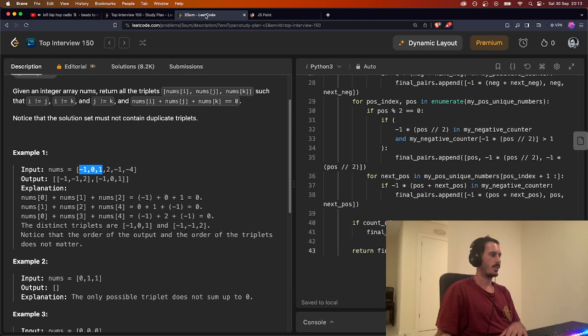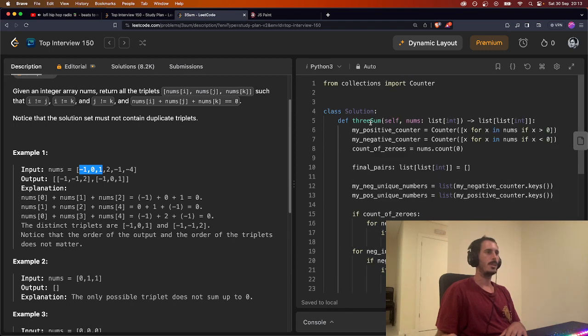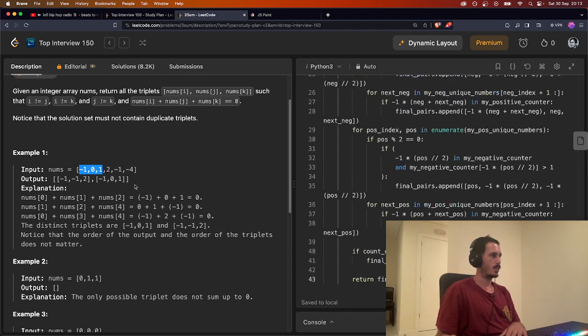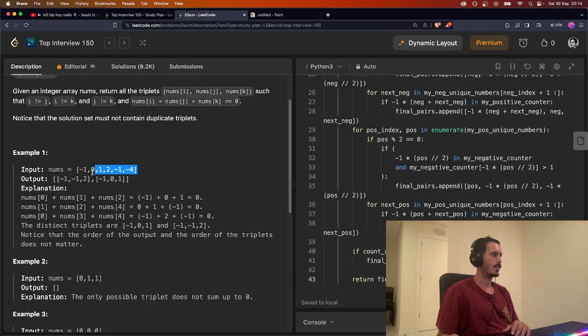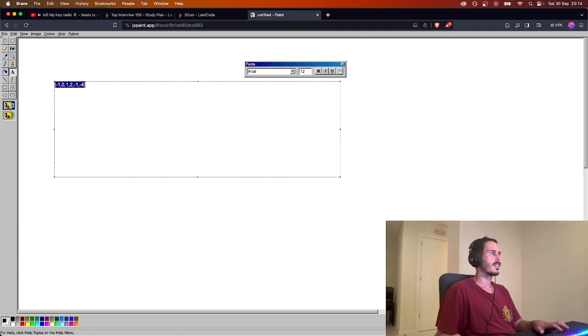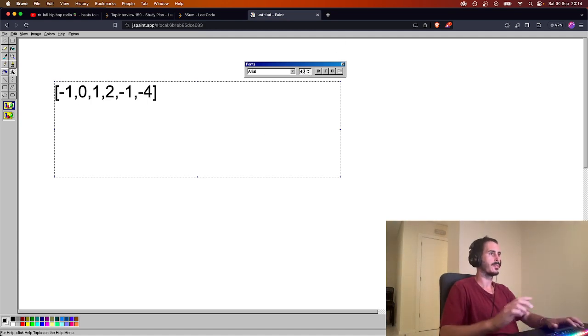So how do we solve it? So pretty much what we need to do is we need to create hash tables of these values and iterate over them. So let me just copy this. And let me change the font size to 40.